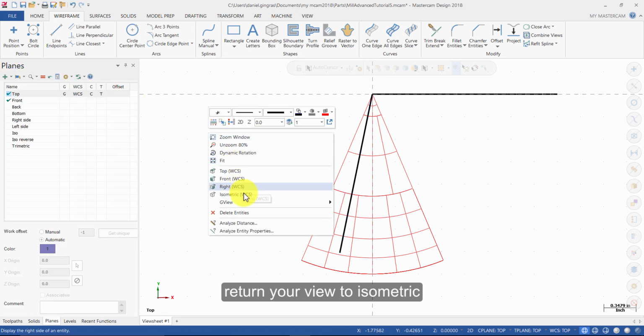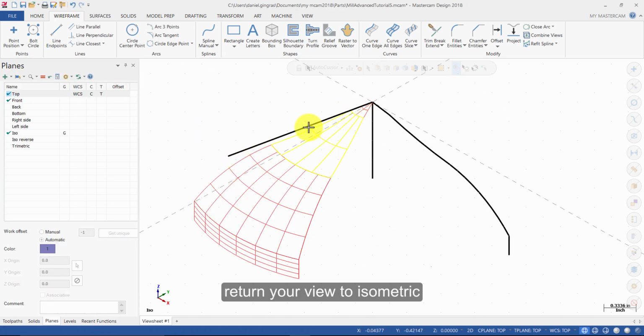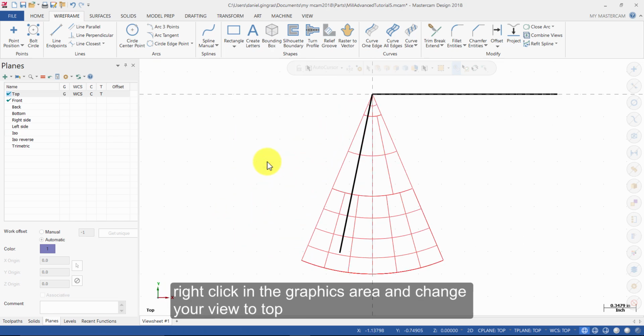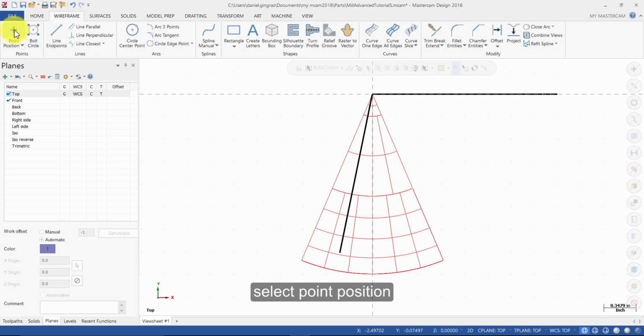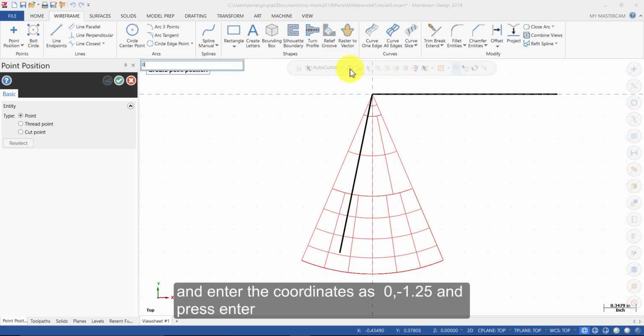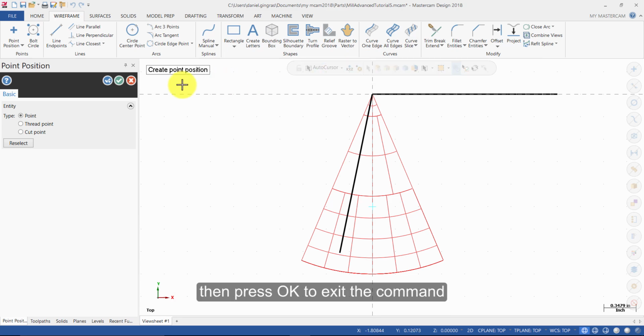Return your view to isometric. Right-click in the graphics area and change your view to top. Select Point Position. Click on the fast point icon and enter the coordinates as 0, minus 1.25 and press Enter. Then press OK to exit the command.